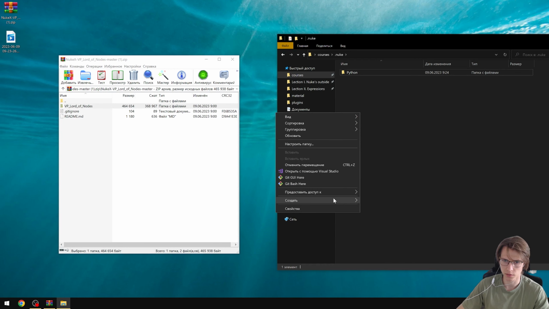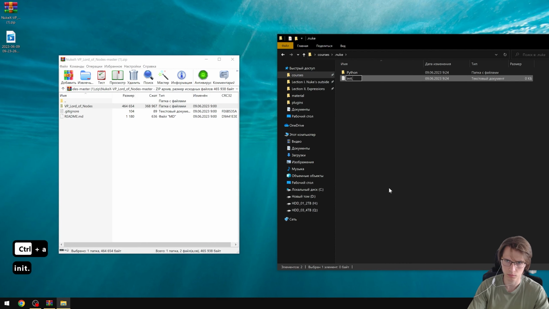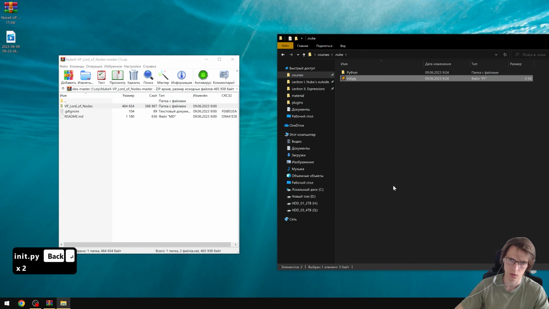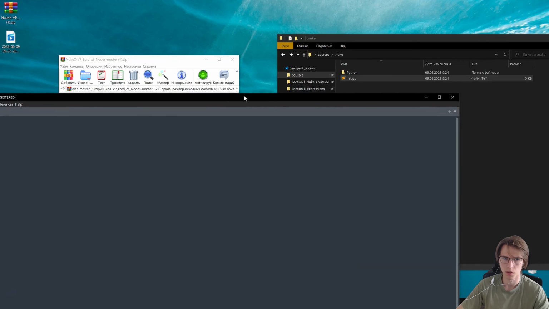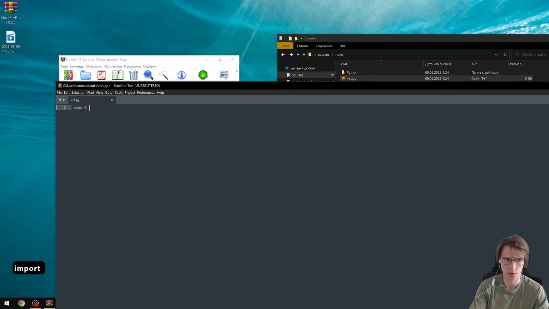Then I have to create an init.py file. Okay, I'll copy this text. In the init.py, I have to import nuke, and then from nuke, plugin and path, and here I have to set the relative path to my folder: Python/Lord of Nodes. Okay, that's it.